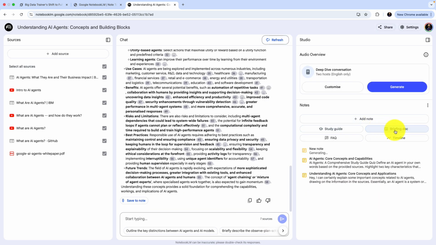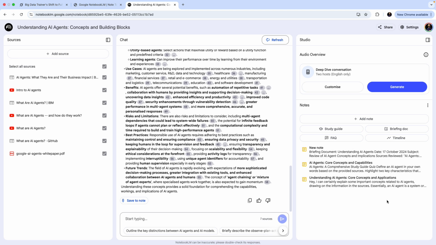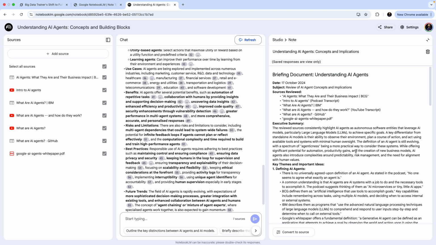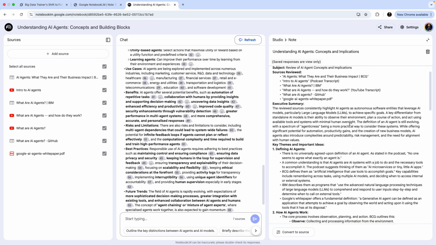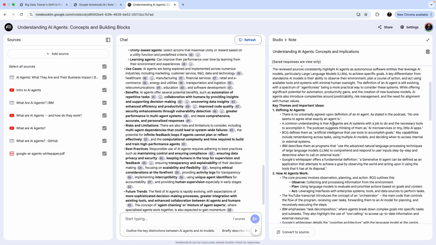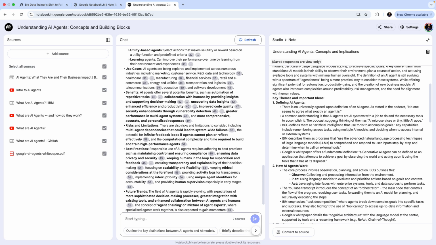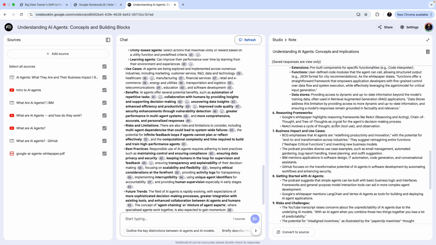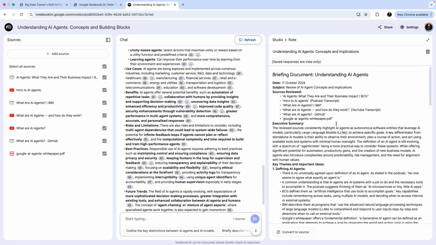Okay, so that's a nice study guide. Let's click on briefing doc. So now it generates what we call a briefing doc, or sort of a summary related to Agentic AI by referring to all this. If I click on this, here is the briefing document. So it gives you the subject, the sources reviewed, the executive summary. So this is really useful if you are working for a company and you want to present it to somebody, then key themes and important ideas, it gives you a proper briefing doc, right?